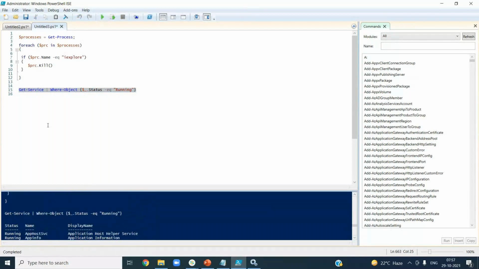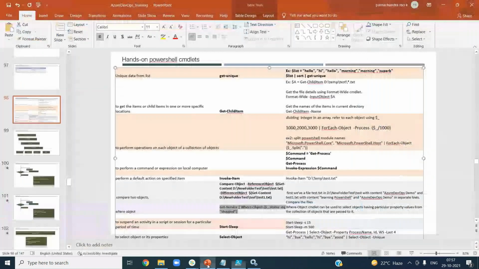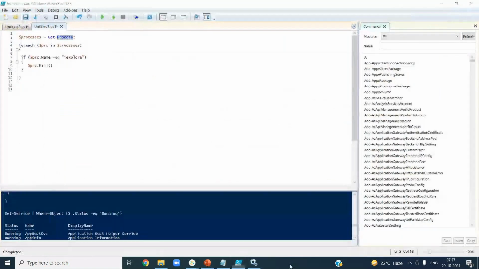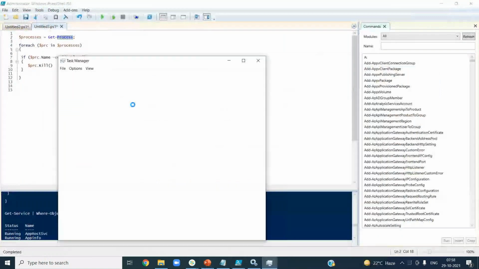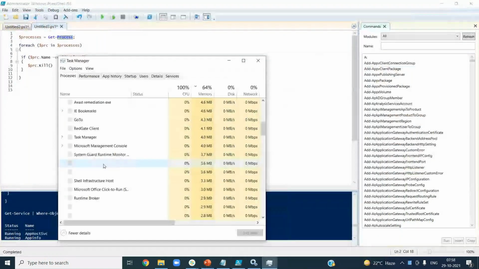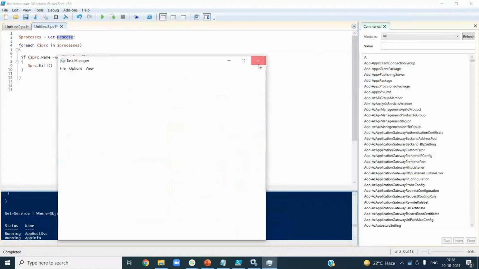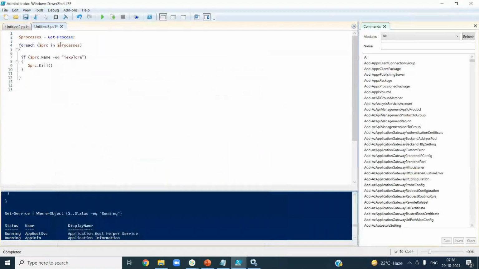Similarly, now I'm talking about processes. Your PowerShell window is a process, your PowerPoint is a process, and whatever you see in the task manager, these are all processes. Now what I'm saying is, go and look into each and every process, and if there is an Internet Explorer, just kill it.